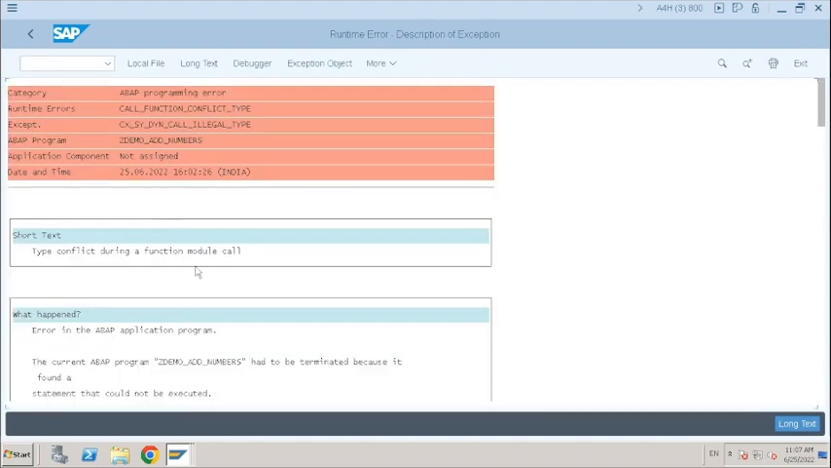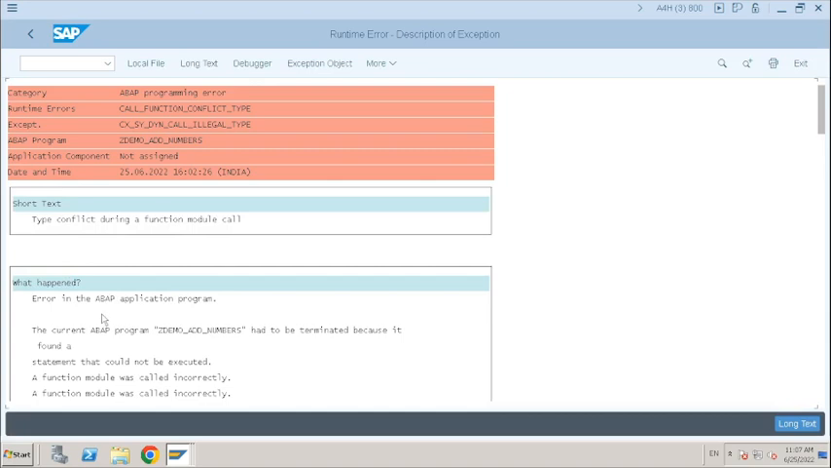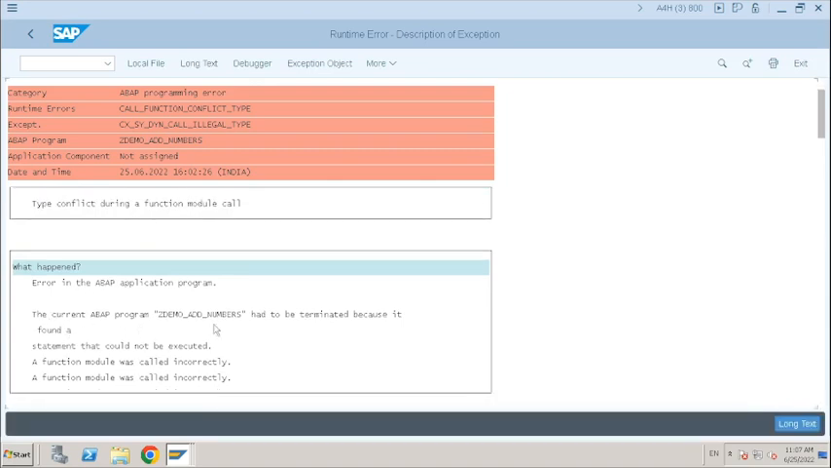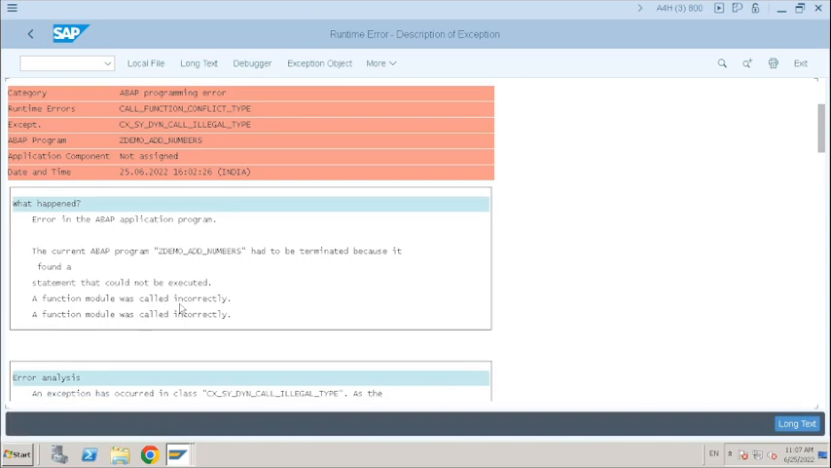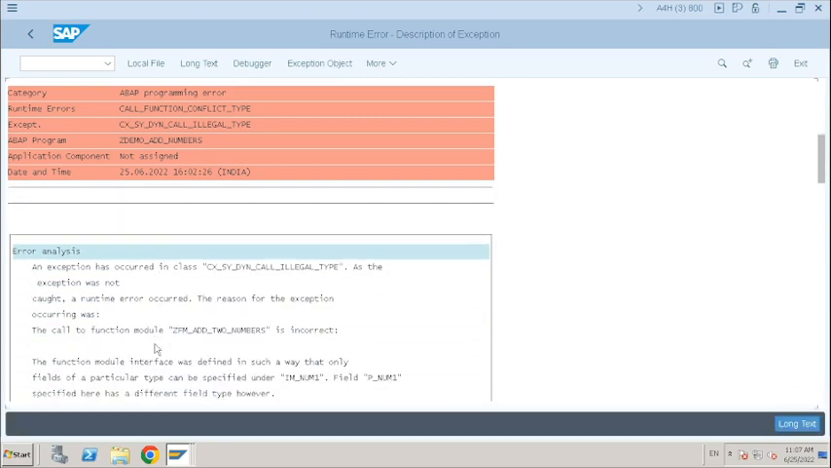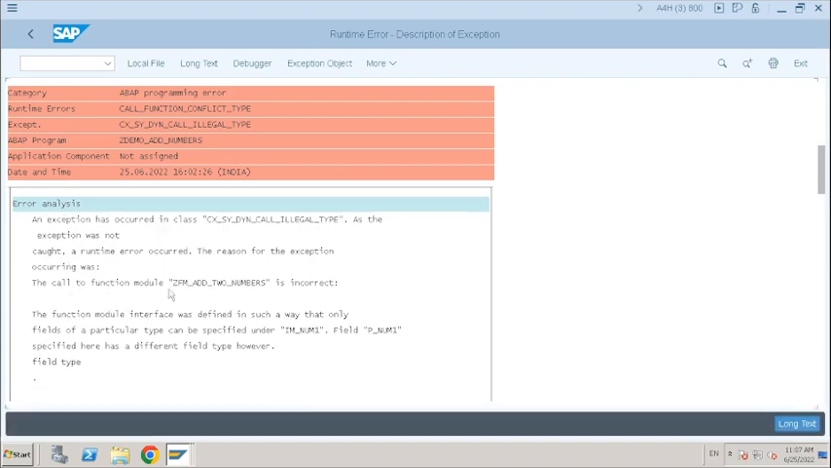What happened? Error. There is a system exception. Whenever you see this system exception, please observe the message. What is it saying, what happened? The current ABAP program has to be terminated because it found a statement that could not be executed. A function module was called incorrectly. Then go to error analysis. What is it saying? An exception has occurred in the class as the exception was not caught. The call to the function module z add two numbers is incorrect.